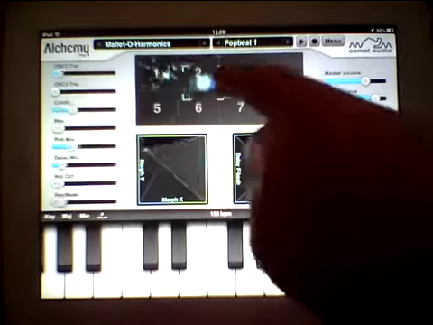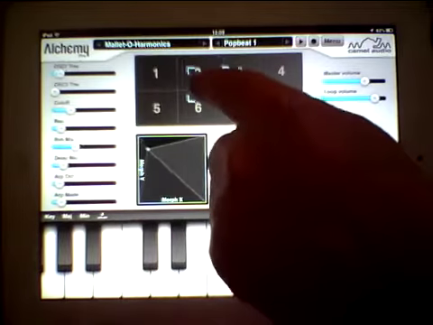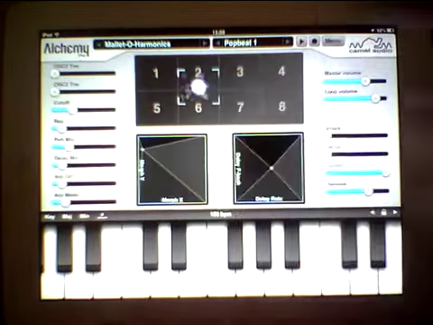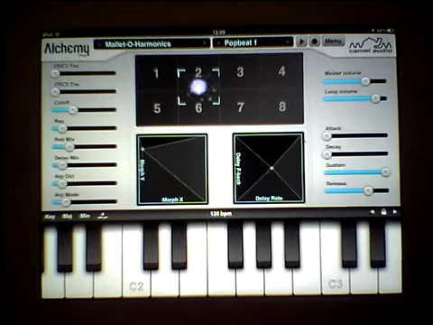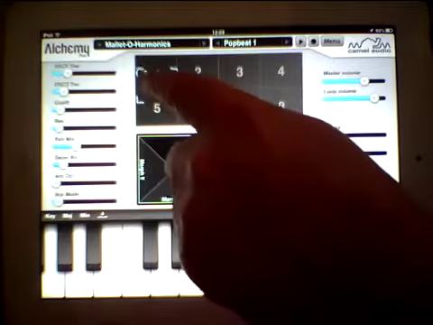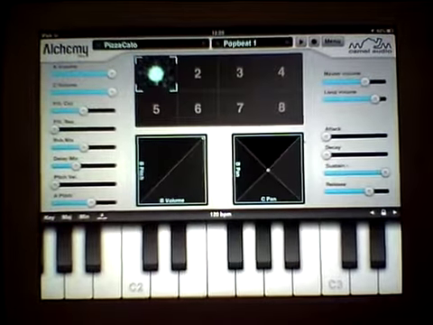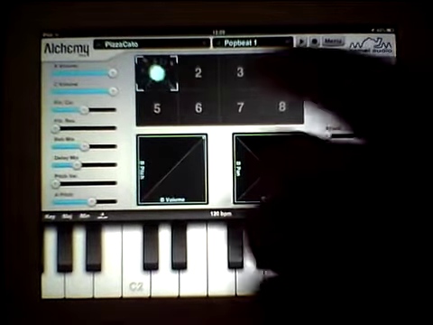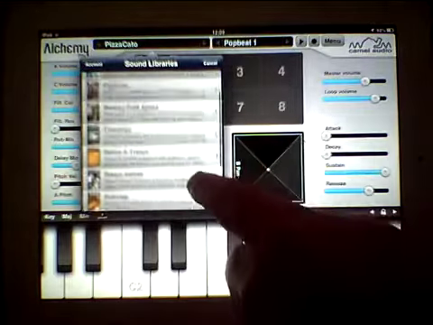And of course, every sound is adjustable. This one brings an arpeggiator in. Let's see. Back to libraries. Let's see what we've got here.